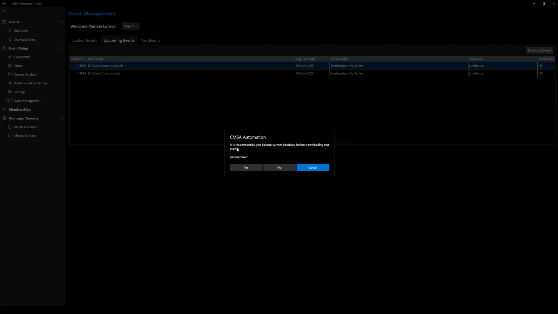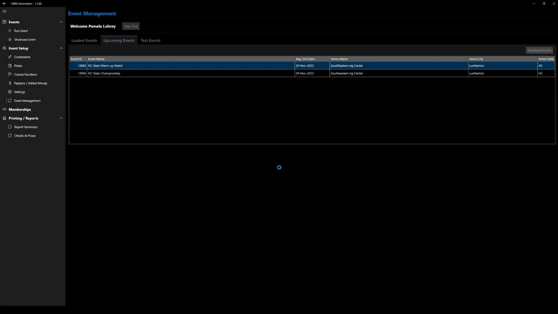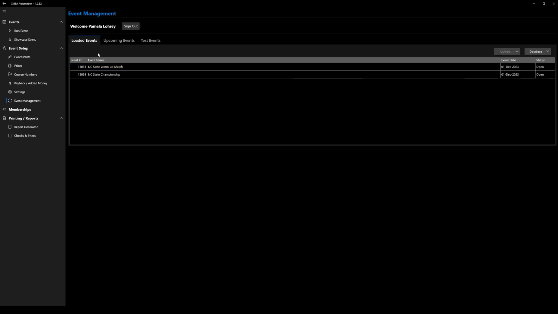Then it will recommend that you back up your shoot so you don't lose any data. This is for if you already have an event loaded. It's letting you know that it'll be deleted to download this new event, so you'll need to back it up if you want to save anything. Since I don't want to do that, I just click No, and it will download the event. When it's done, the events will go to the loaded events area.